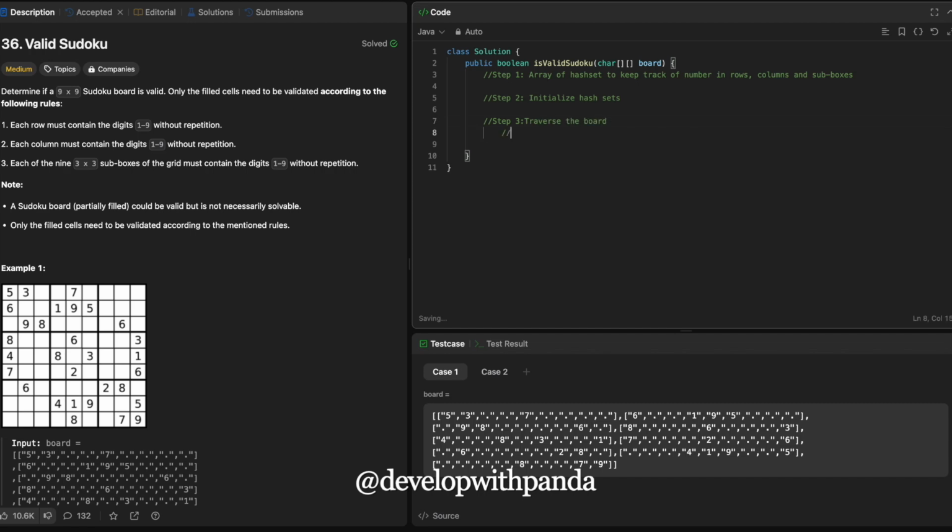While traversing, if it is an empty cell, we will skip it. After that, we will check if the number is already seen in rows. Then we will check the columns, and at last, we will check in sub-boxes. Then in step 4, if no duplicate is found, it means the board is valid. So by keeping these steps in mind, let's start coding.